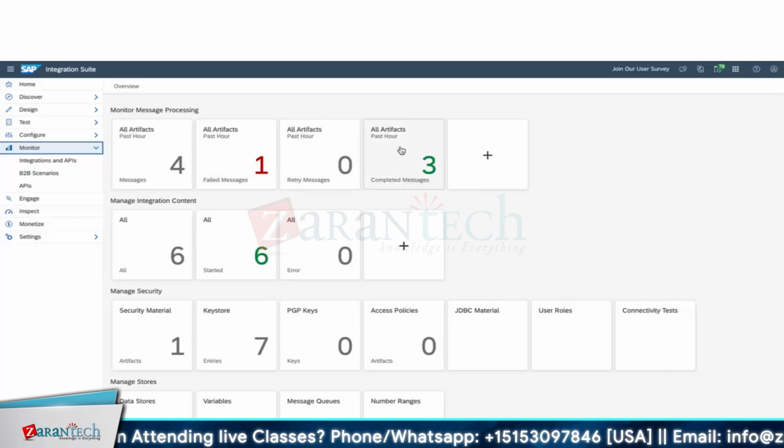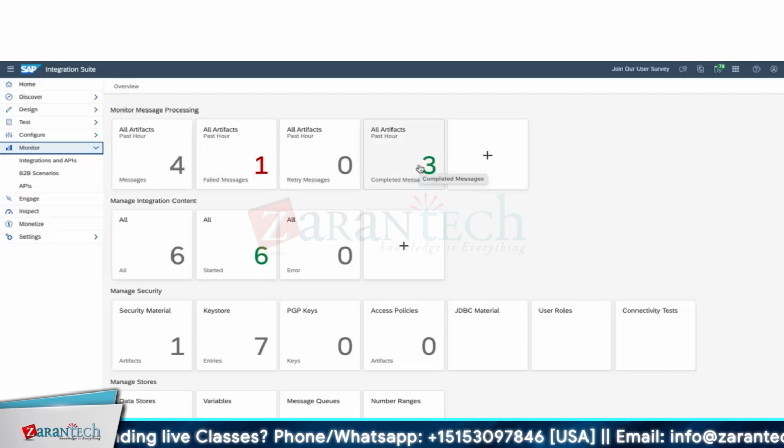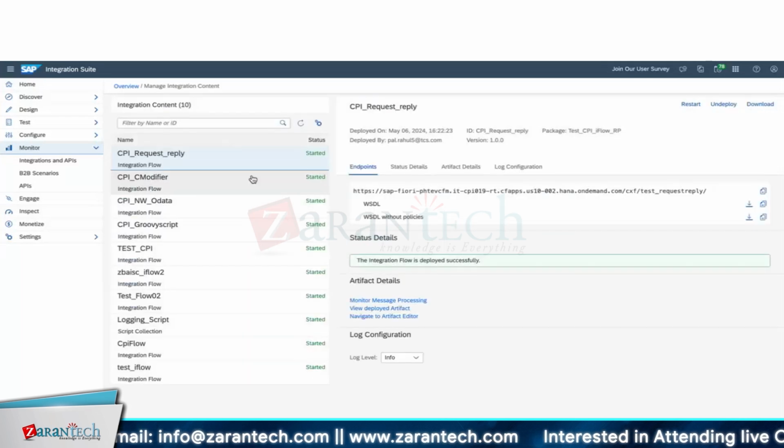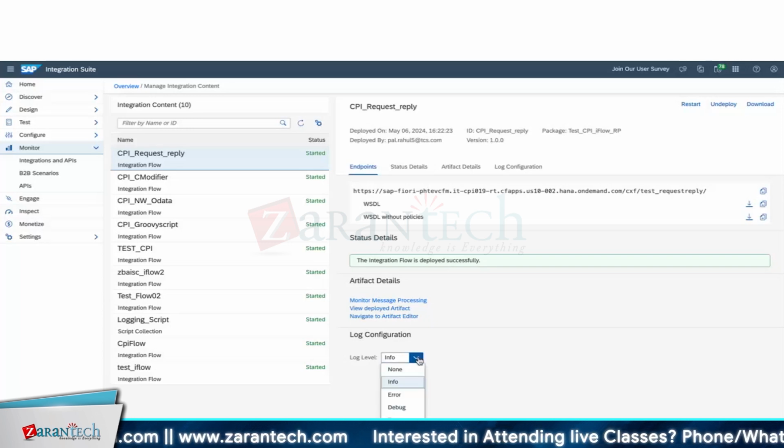And on your third one, this will show you all the completed messages. We will see how to set the message completed, how to set the message failed, and how to set the messages in retry in the coming sessions. Then coming back to manage integration content here, as I mentioned, you can see all your integrations which are deployed, and you can change all your log levels. Especially we talked about the various log levels.